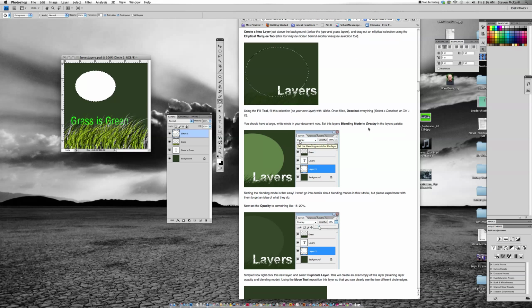Set this layer to blending mode to overlay. So the blending mode is right here in your layers palette. So it says to do it to overlay. And what that does is that allows some of the green to show through in the white.